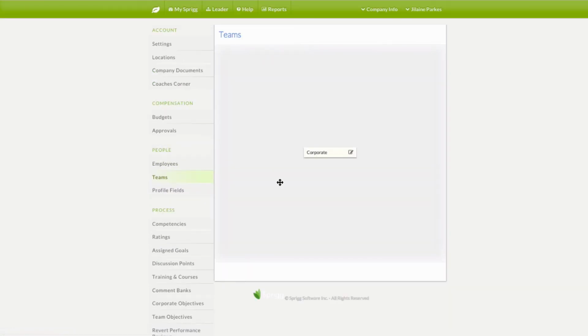Within the admin panel, there are many customizations that can be done to make your site customizable to your company's needs. Thanks for viewing the demonstration today.